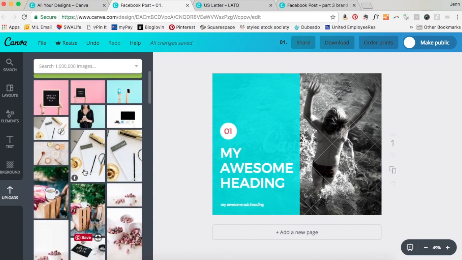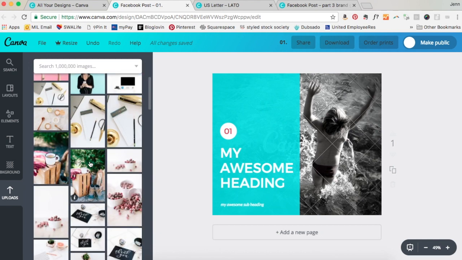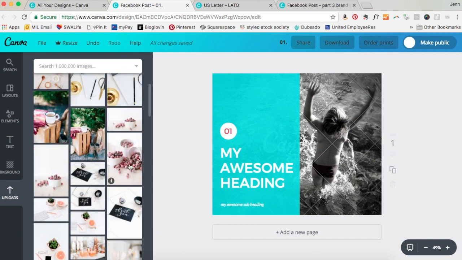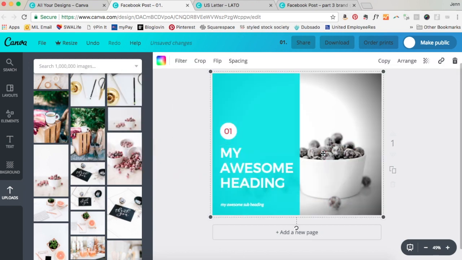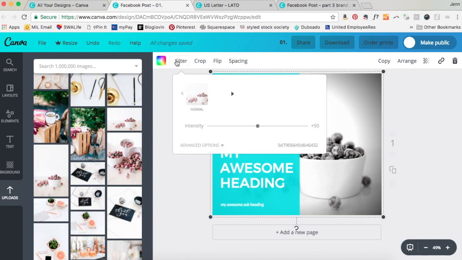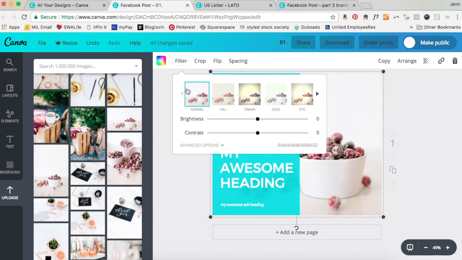So two things to note about images. If Canva already has a placeholder image in there, you can replace it with your image simply by clicking on this image and dragging it over and dropping it in. Now, it turned it black and white. That is because this layout has a filter over top of it. And I don't want the filter, so I want to go back to normal.